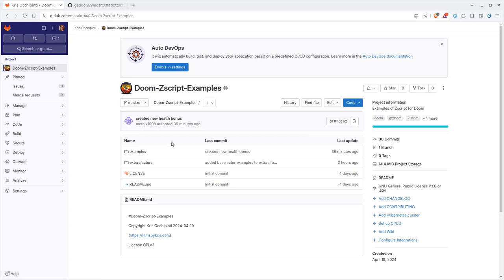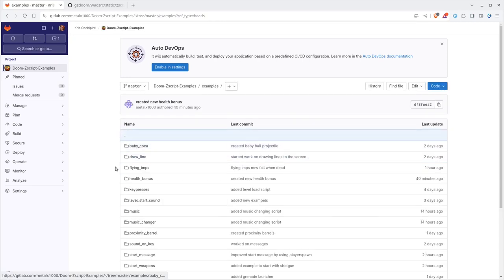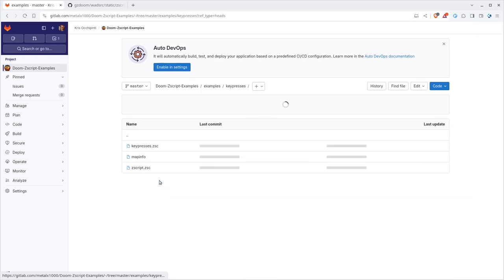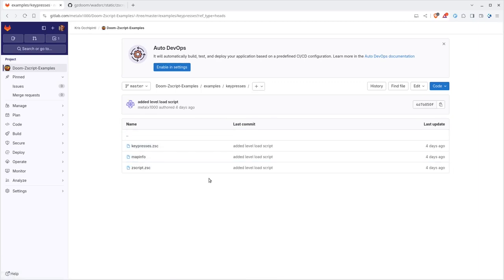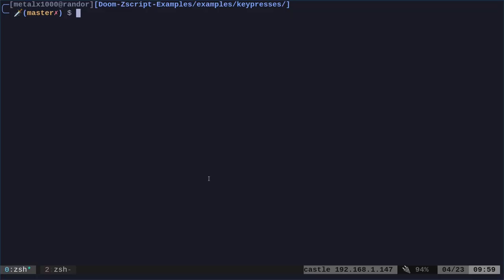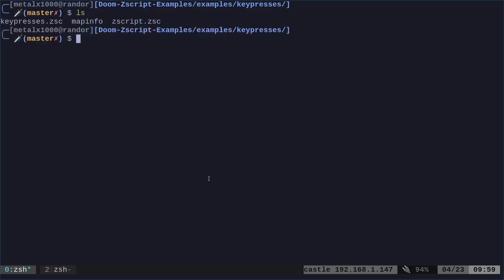And today, if you go into examples, there's one folder called Keypresses. That's what we're working on today. What we're going to do is set it up so that when you press a key, you can have your own custom functions happen. So I'm in that directory, and I have three files.